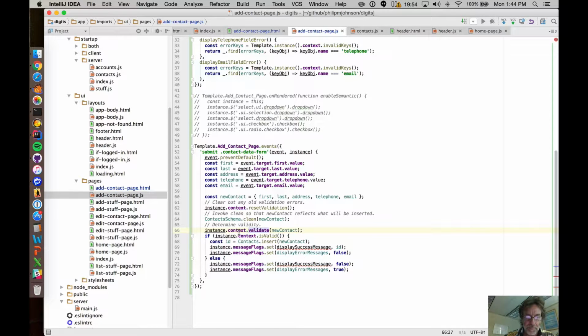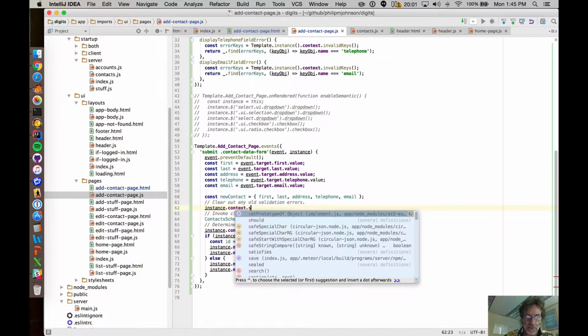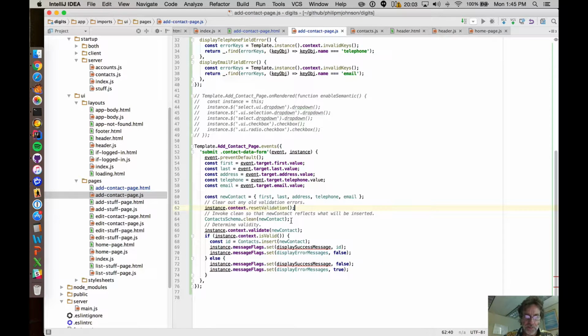Now, what we've just done is we've created a new contact. We've gotten rid of any old error messages. We've cleaned that object so that it's going to be validated the same way it will be validated when we do the insert. We invoke the validation on it. If the validation was okay, everything's fine with it, we'll go into this is valid part of it.